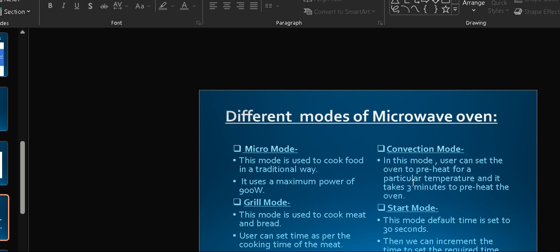In this mode, user can set the oven to preheat for a particular temperature and it takes 3 minutes to preheat the oven. So basically when the user initially sets any particular temperature, the oven gives some initial time to reach that temperature, and it can take any time to preheat the oven.